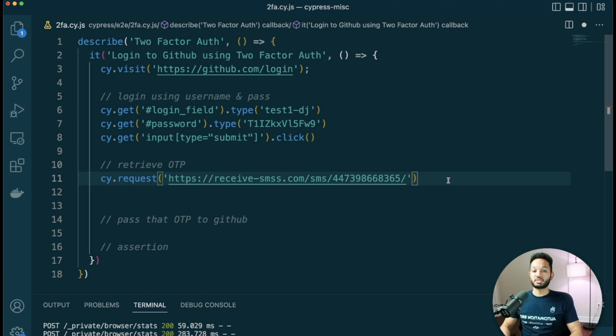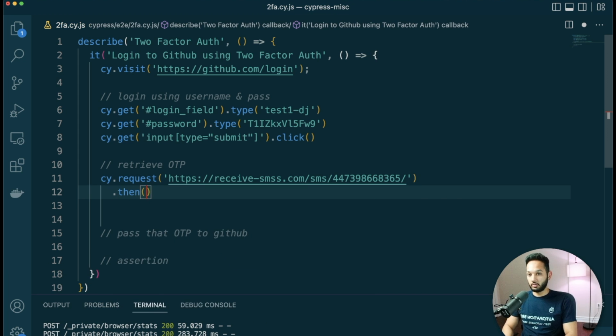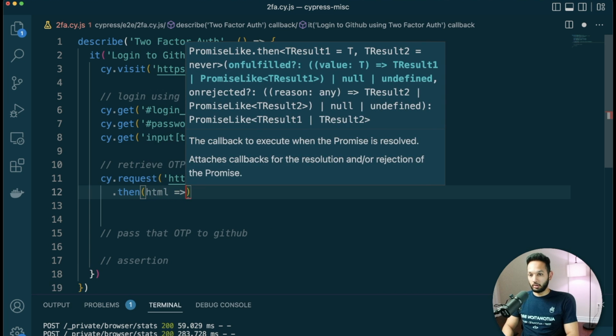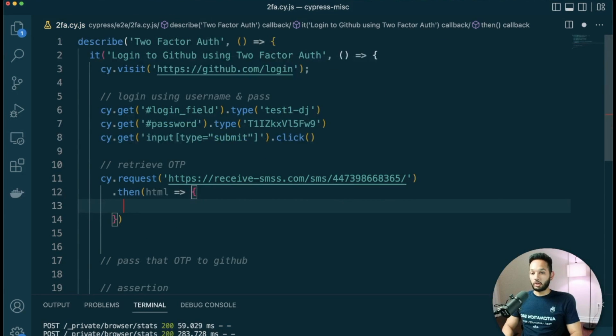So this site.request will give me access to the entire HTML body. So here I'm going to do .then. This will give me the HTML body. Now I need to do something with this HTML body, which is what we talked about. We have to pass through this body to get that line that we need. So the first thing we need is our OTP line, the whole line that we were getting access to.